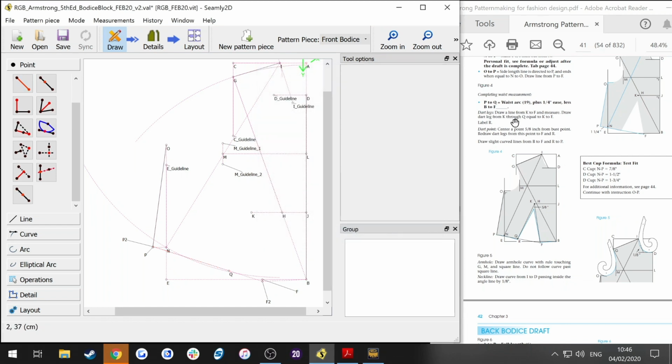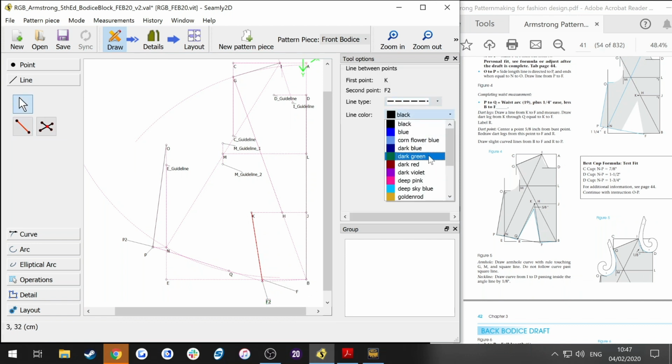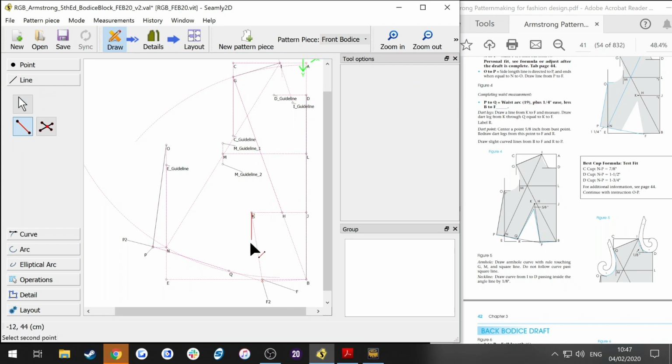Dart legs. Draw a line from K to F and measure it. Don't need to measure it because we're going to have it automatically. K to F2, because that's the squared down. This is a guideline because I think the dart legs are made smaller. K to F. Draw a dart leg from K through Q equal to K to F. We need to have one from K to Q to be able to work from. That's a guideline.